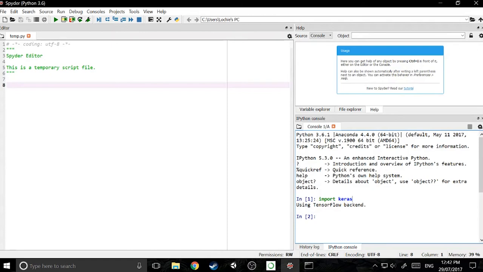In another video later on, I might show you how to install the TensorFlow GPU. It's a bit of an annoying process, but it can be worthwhile.